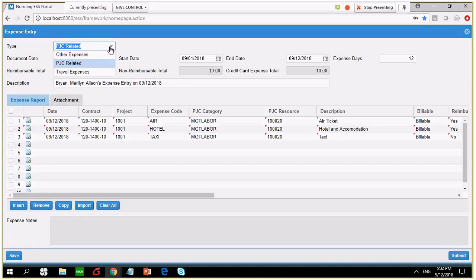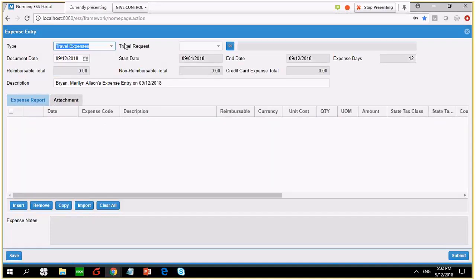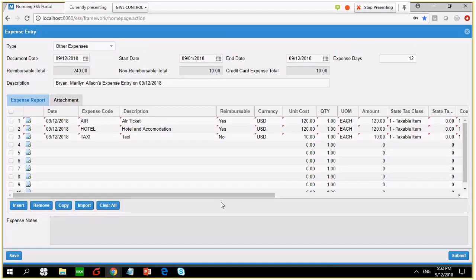What I mean is, you can create different types of expense report type. You can create some expense report type just for the project purpose, and some for traveling purpose. For this type of expense report type, you do not need to specify the project contract or project, because it does not relate to a PDC project.